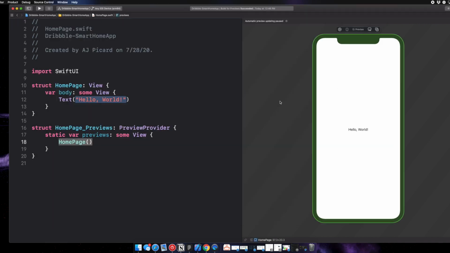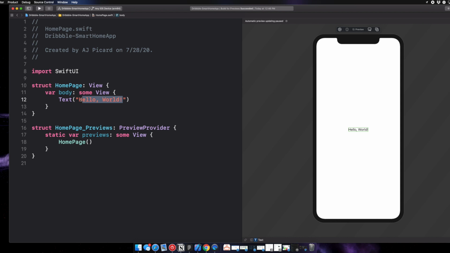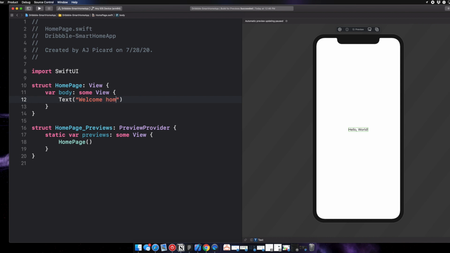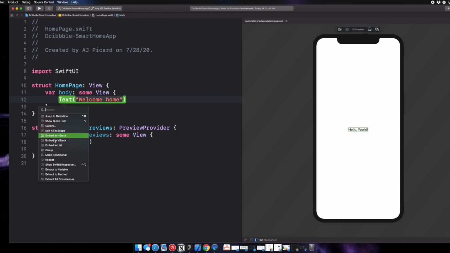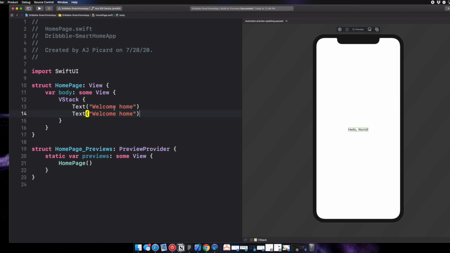So we're gonna start building. Automatically, let's call this welcome home. Okay, embed this into a VStack. Let's copy this. Command C, Command paste, and Alex Toby.